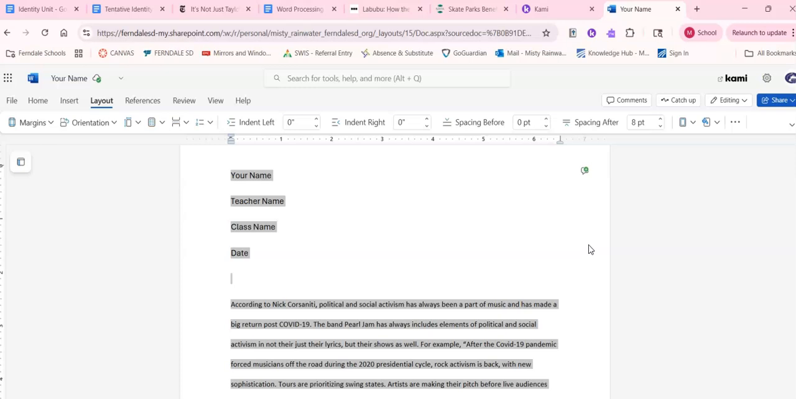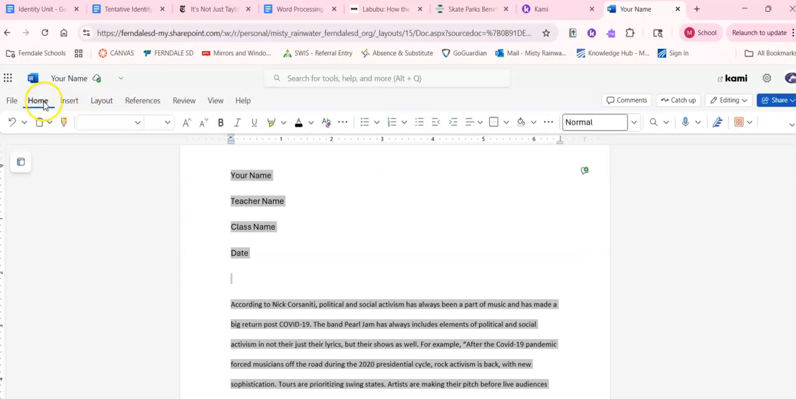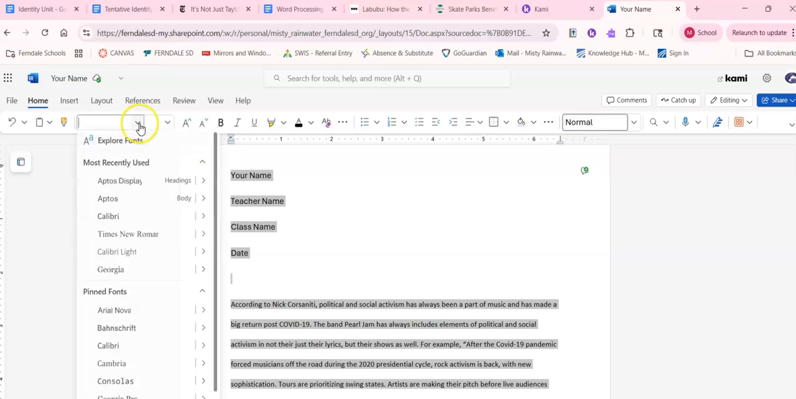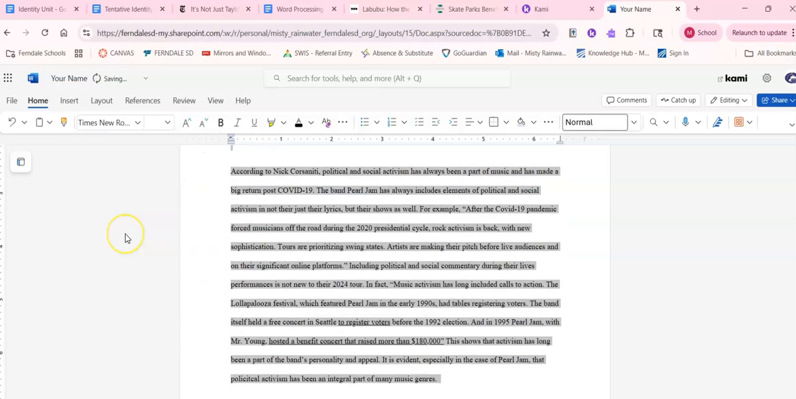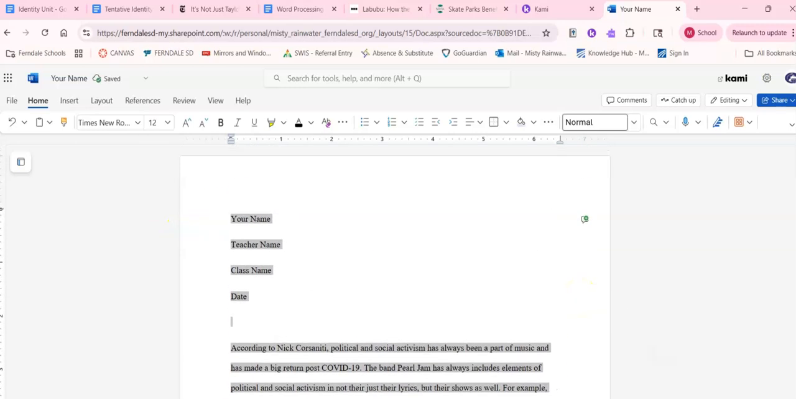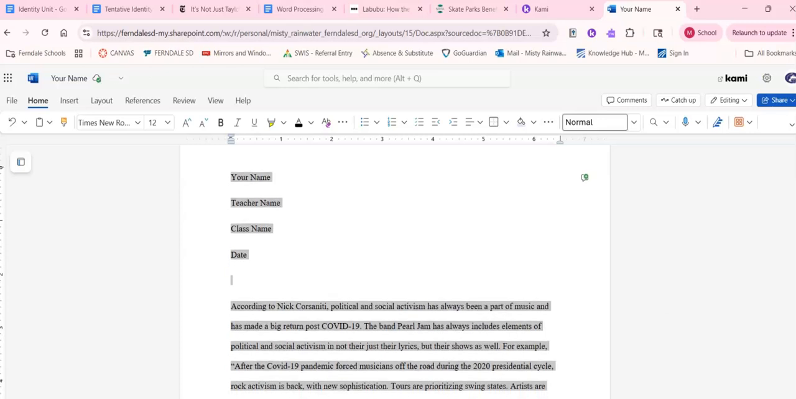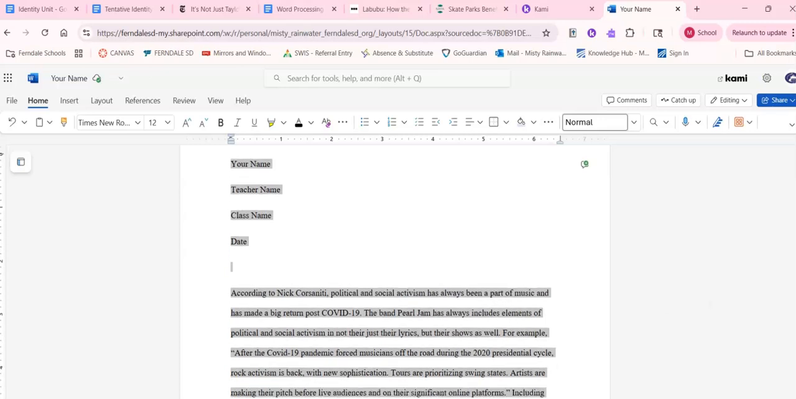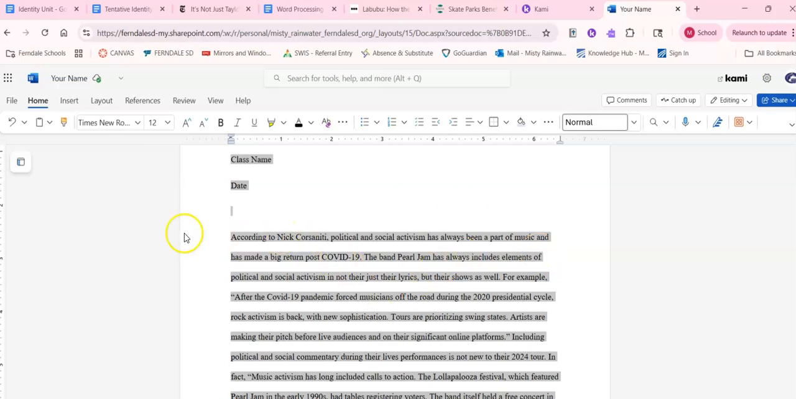So while you have everything selected, let's go back and make sure that everything is the same size and same font. So your instructions for your assignment say Times New Roman. So we'll do that. And then we'll make sure that everything is 12. Okay, so now everything appears double spaced, Times New Roman, and 12-point font.